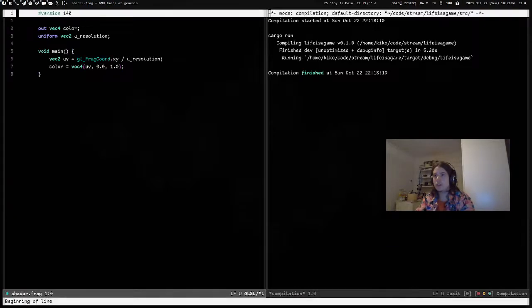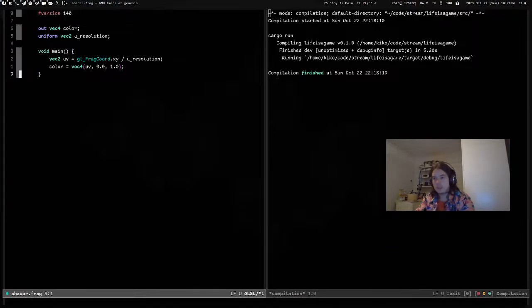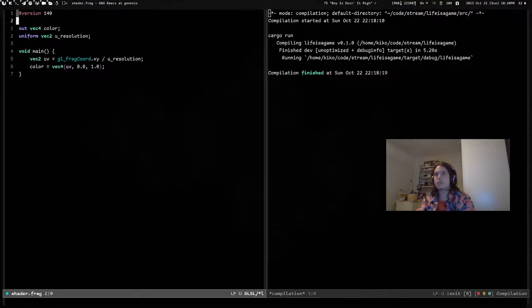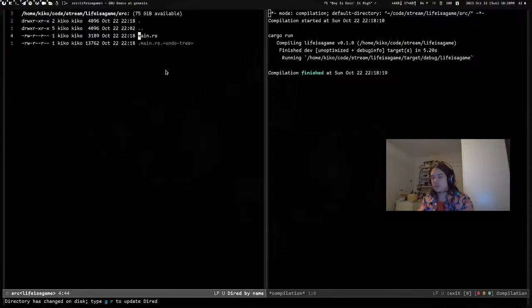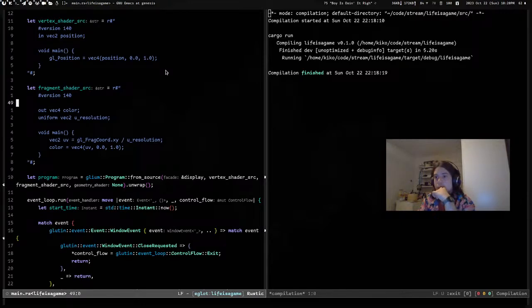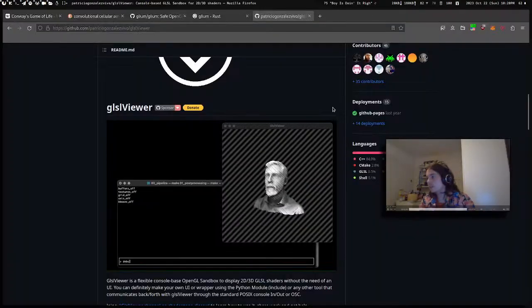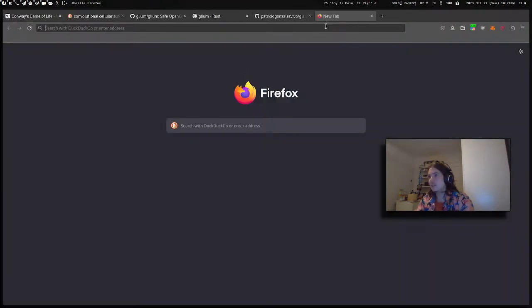Shader.frag, and we copy this in. I think, yeah, this automatically recognizes this as GLSL, and maybe it will spit out some errors. We'll see. So we return back to here. We want to basically get this from a file. So let's read a file in Rust.